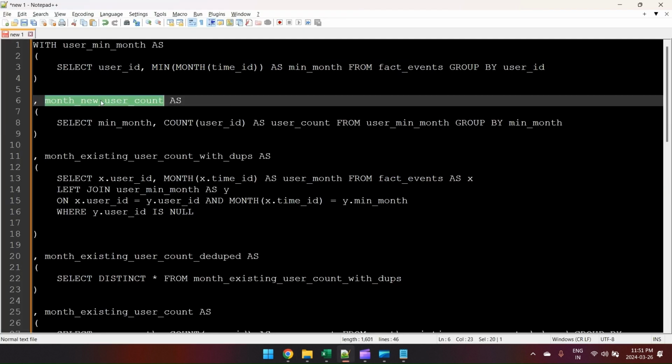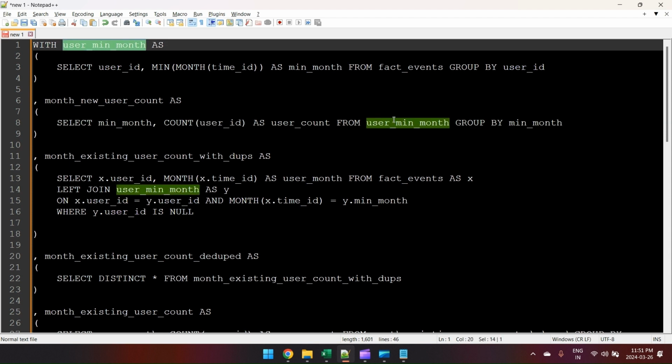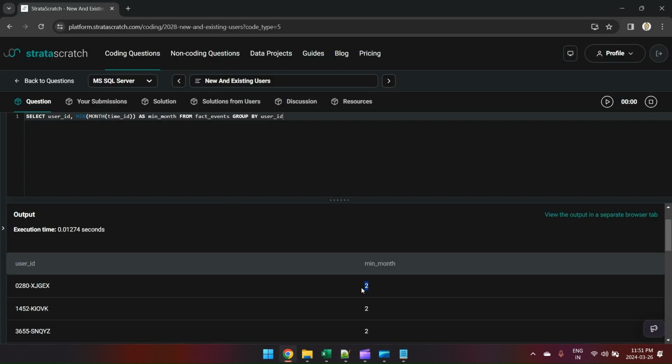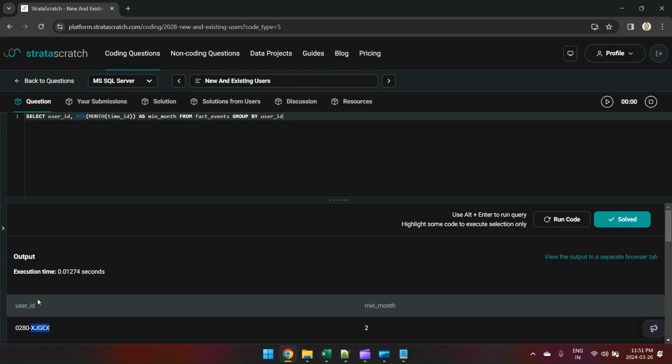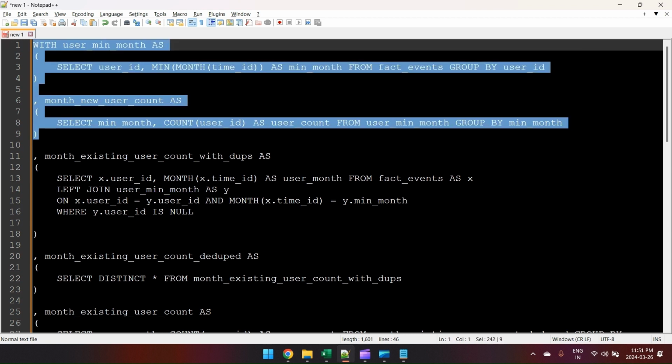The next one is our first milestone. It gives us the count of users for each month who are new users. So if you look at this query, it is making use of the first one. The first one gave us each user ID followed by the earliest month. So if you use that table and find out, say for the month of 2, how many users are there in this output, that would give you the count of new users for the month of 2. And that is exactly what this CTE is doing.